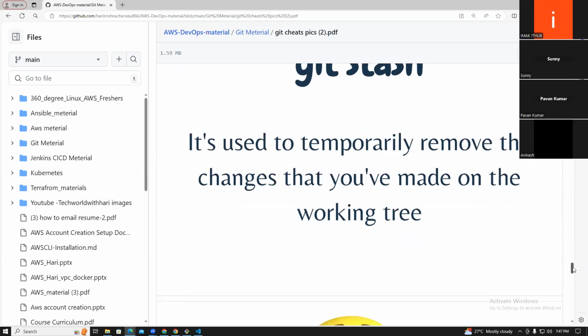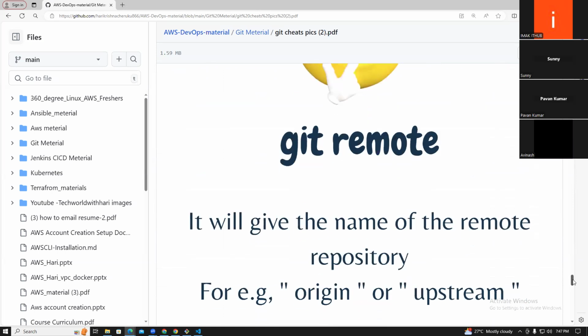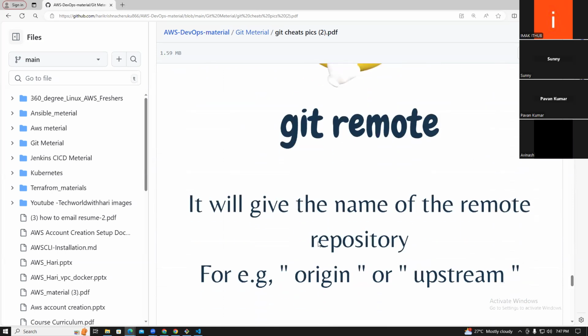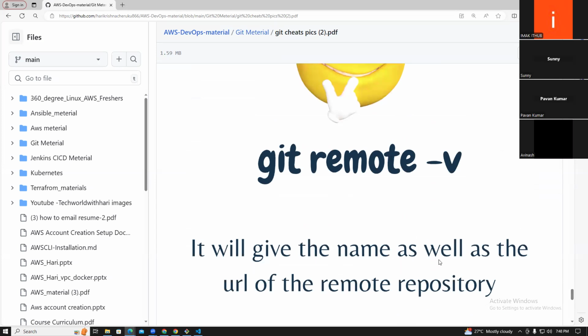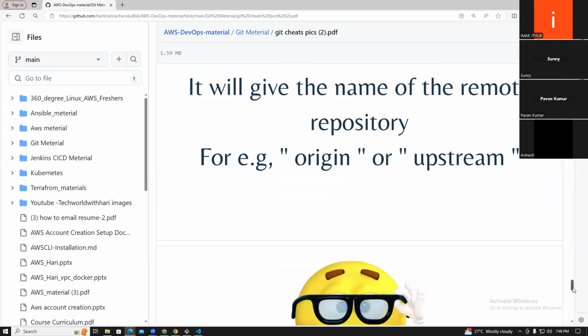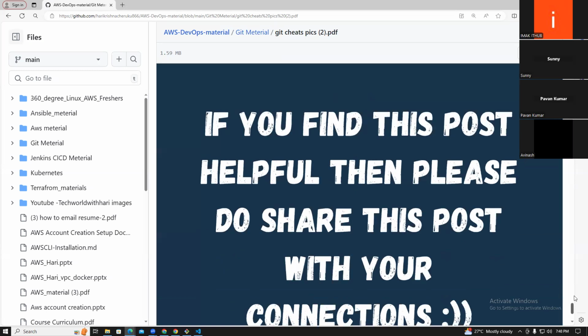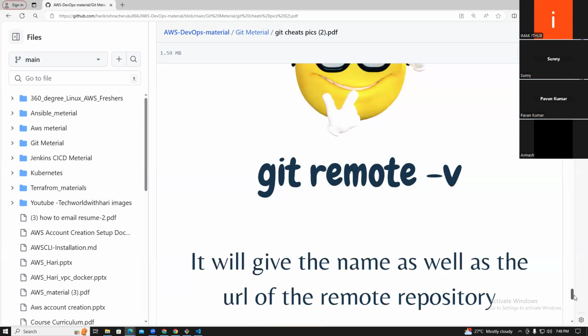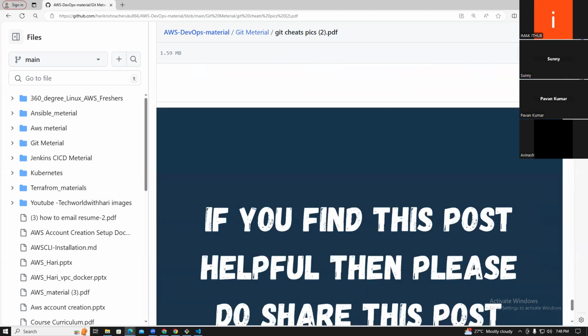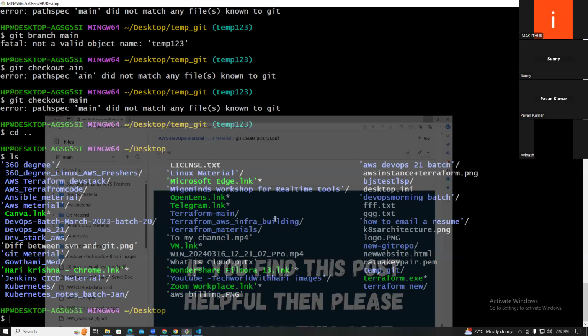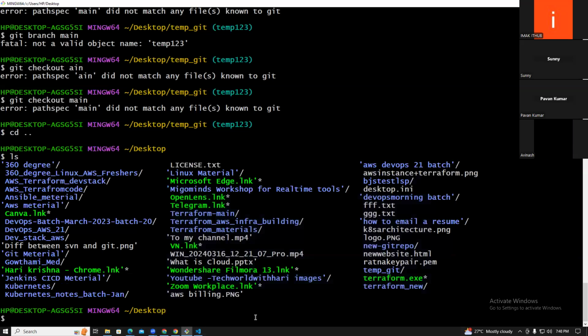Git stash. It is used to temporarily remove the changes that you have made on the working tree. Git remote. It will give the name of the remote repository, for example origin and upstream. Git remote -v will display the name as well as the URL of the remote repository. Guys, you understood? Okay. Mostly these are the commands.